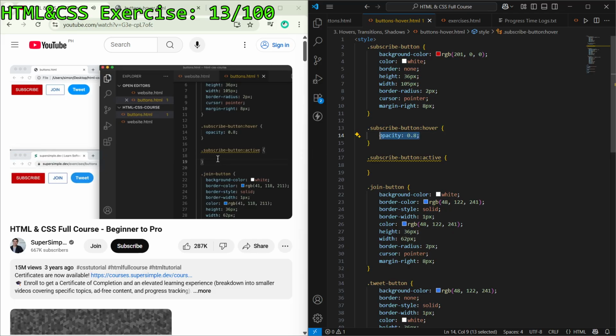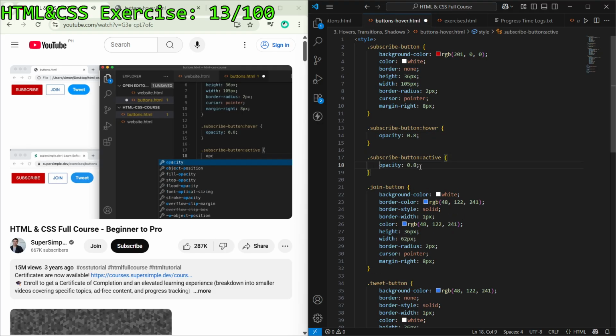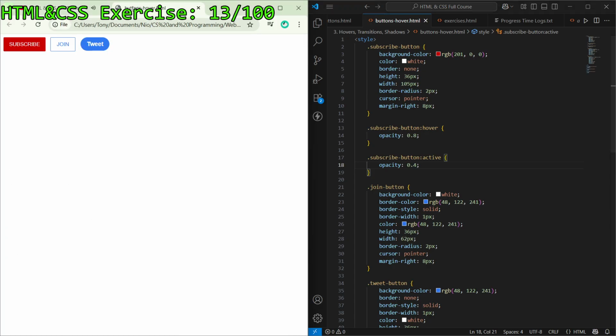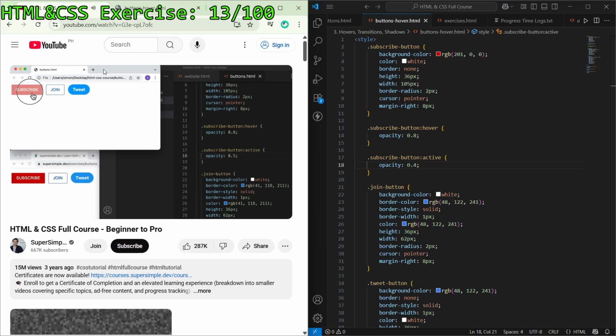So you just make the opacity even higher. Yeah, lower opacity. Yeah, just half of that. Set it to 4. Yeah. Oh, that makes sense. There we go.